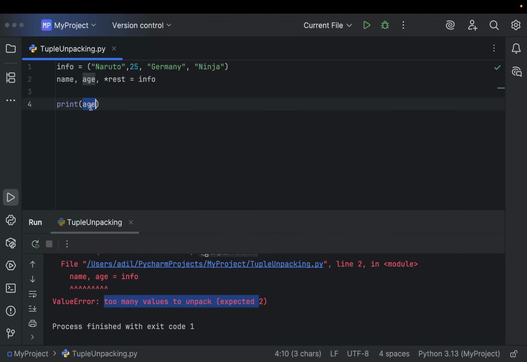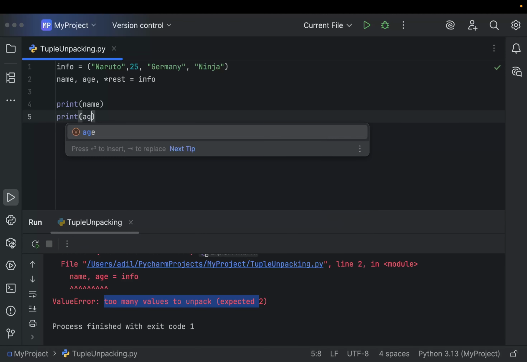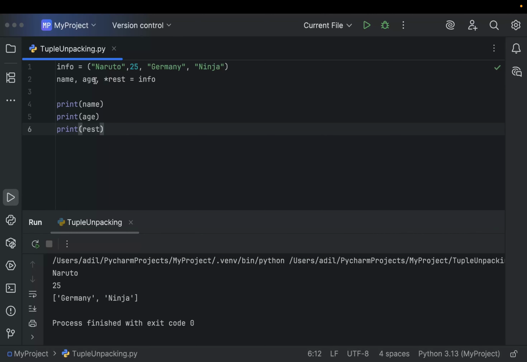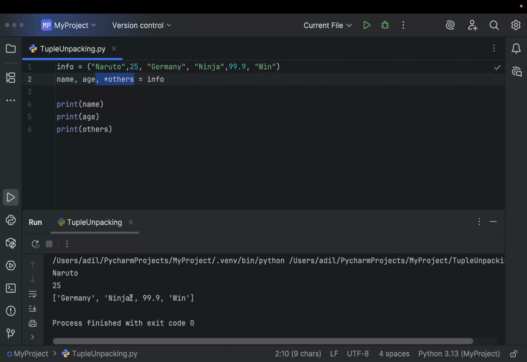So now if I write the print statement and pass name, then again print age, then print rest and run the code, you'll see the first two variables get the first two elements, but the other elements go into the rest variable as a list. As you can see, it is a list. Now it doesn't matter how many elements you add. If you add more elements, it won't throw any error. It will just add them to that list. Now you can name this anything, for example others, and just write here others. But keep in mind that you have to put the asterisk or the star sign before that. Run the code. As you can see, the same output.